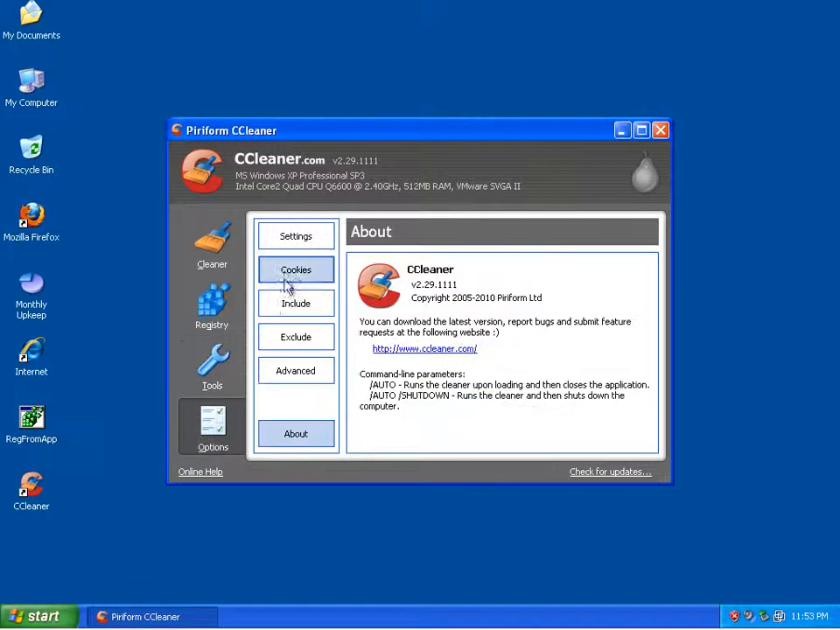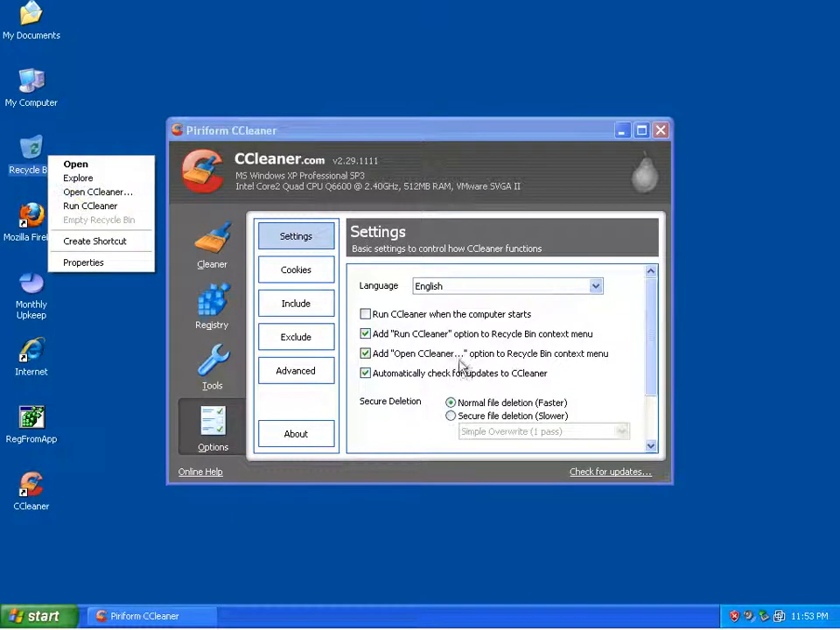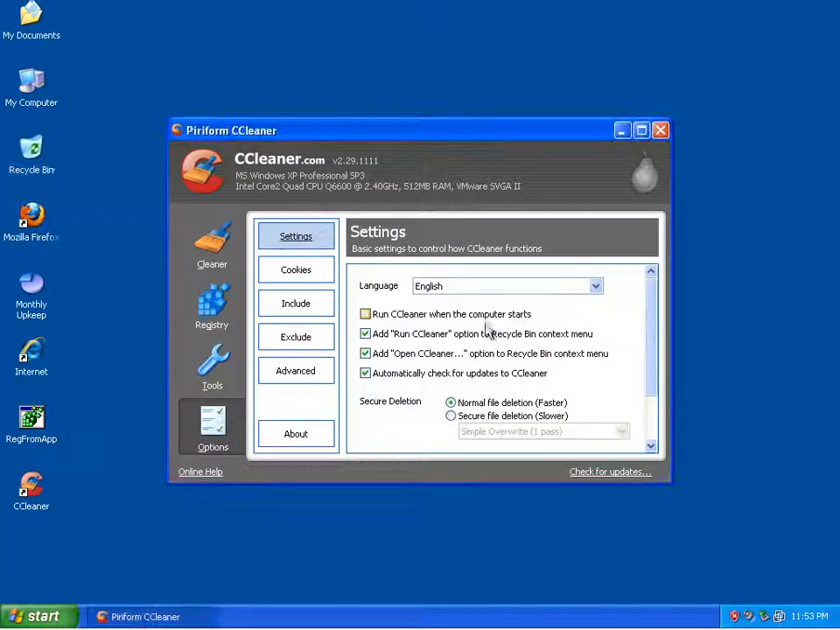But other options that you can deal with are in the settings. You can add the recycling bin options, these two options here, just by putting those checks in, and you can have it run automatically on startup if you wanted. Alternatively, you can also do secure deletion, which will go up to a crazy amount of passes just to make sure that whenever it's deleted, there is no way of getting it back. It takes a lot longer though, so just be prepared. If you're going to do that, prepare for CCleaner to become a lot slower.